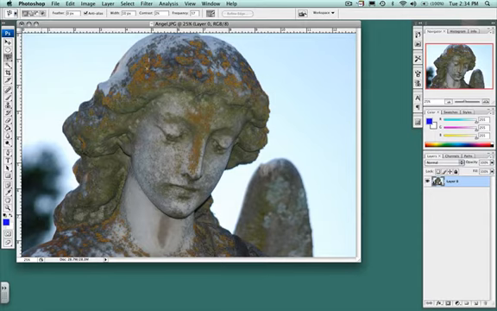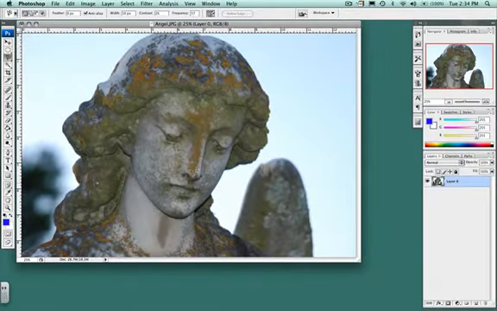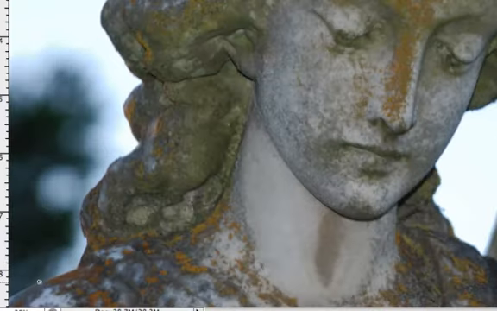So we can also change the feathering, the width, the contrast. When we increase the contrast, it doesn't make as good a selection if we have already a pretty high contrast. So in this particular selection, we're going to use about 2%. Also, the frequency means the amount of points that we put along our selection. What we're going to do is we're going to go to the edge. We're going to find the edge, hold the mouse down, and then start moving along the edge.